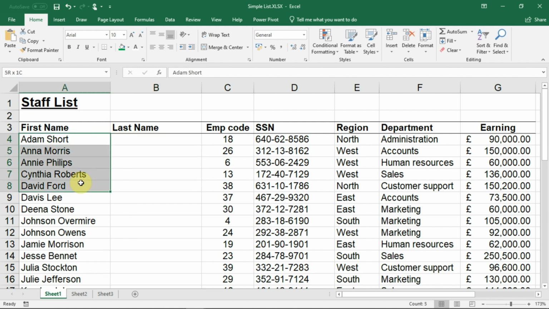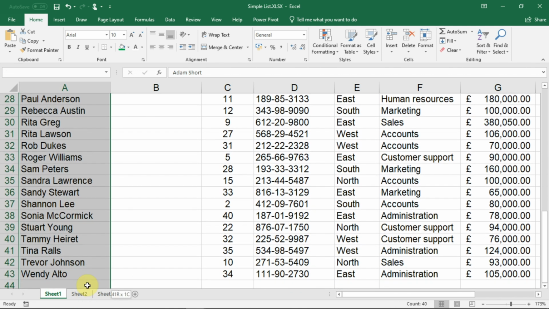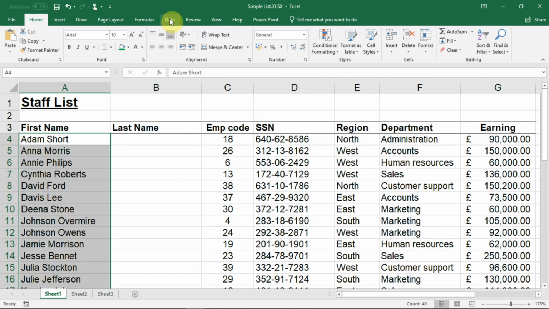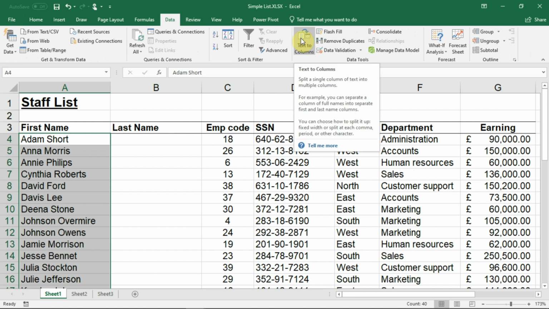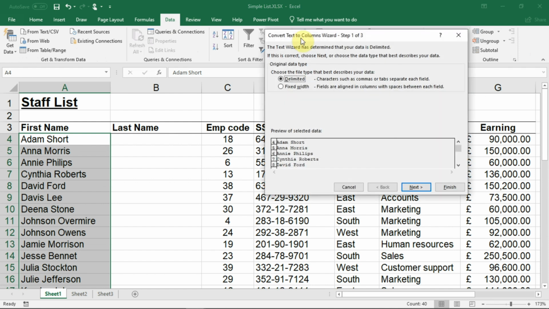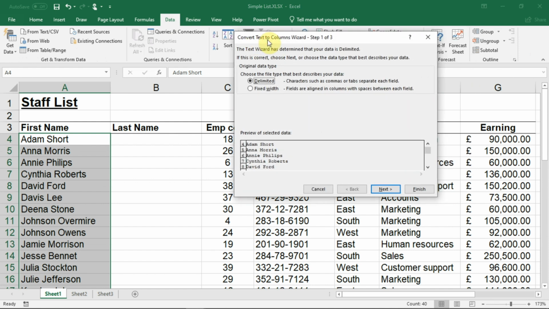Now, how we do this, we highlight over our names like so. Then in the data tab, so we click onto data, we go to the button here called text to columns. Now, text to columns, what this is, it's a wizard. And it's designed to split the information apart how you decide you want it to go.